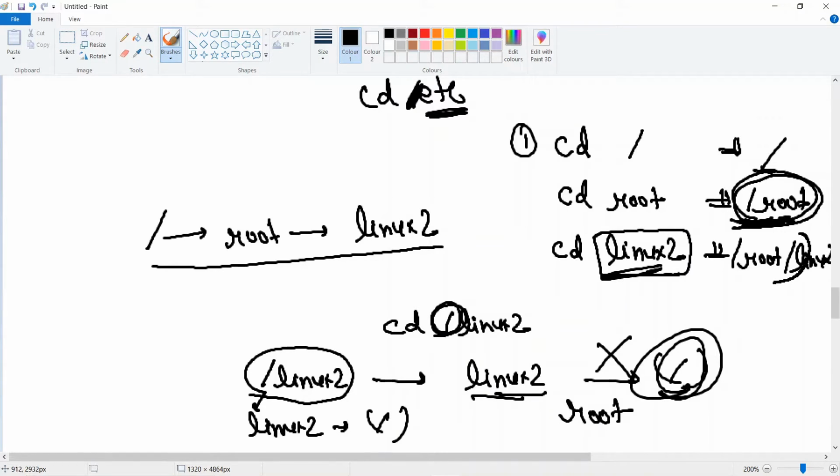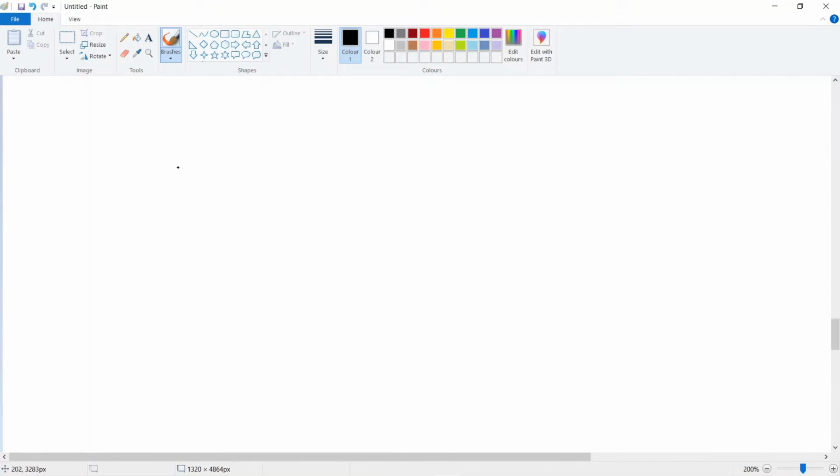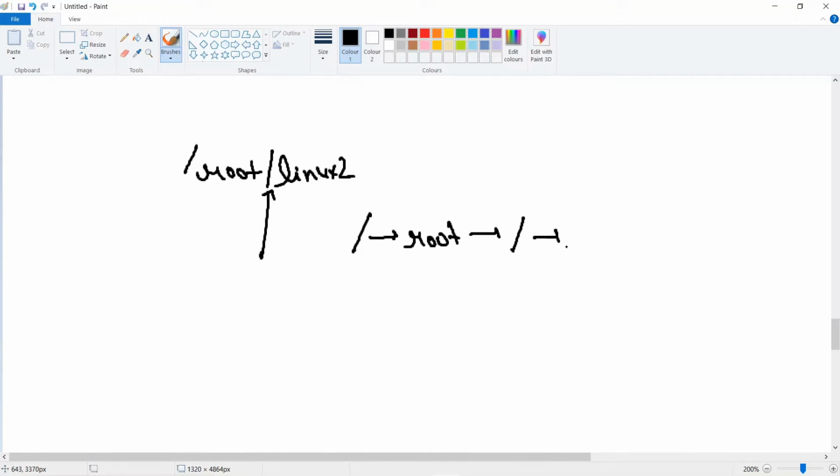Now why does the slash automatically come here? Let me explain this also. So the path is like this. Now why does this slash come automatically? Does it mean we are going to slash first, then root, then again going to slash, then Linux 2? No, it's not like that.